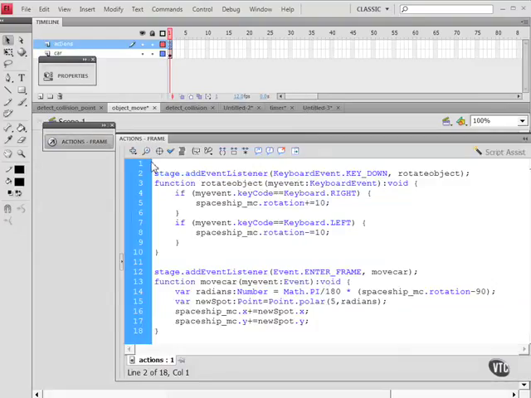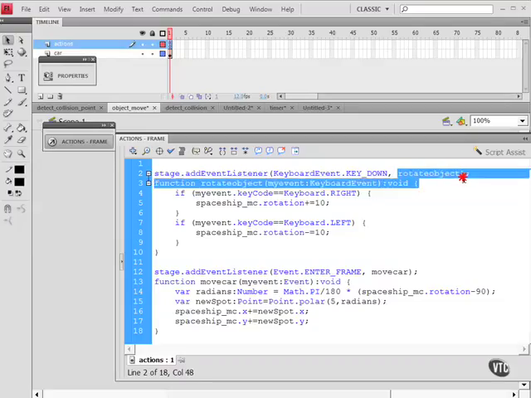This will be assigned to the stage to detect the keyboard event key down. In other words, it detects when any key has been pressed. Stage.addEventListener. Notice it's a keyboard event.KEY_DOWN. The KEY_DOWN is all in uppercase letters with an underscore between the KEY and the DOWN. Then I'm going to call this function rotateObject. That's my own name there.